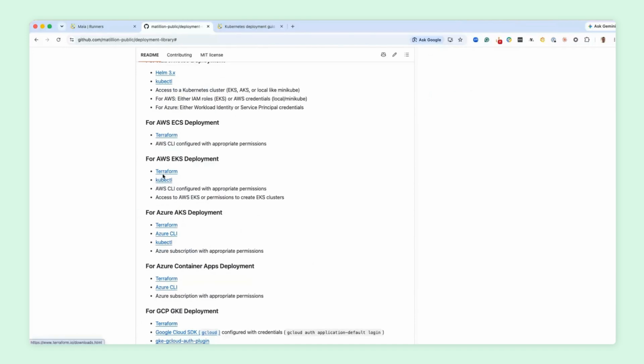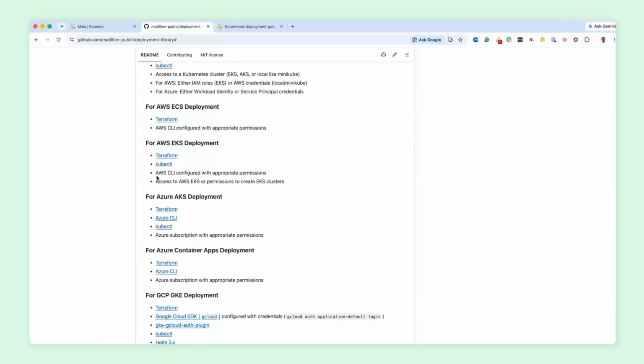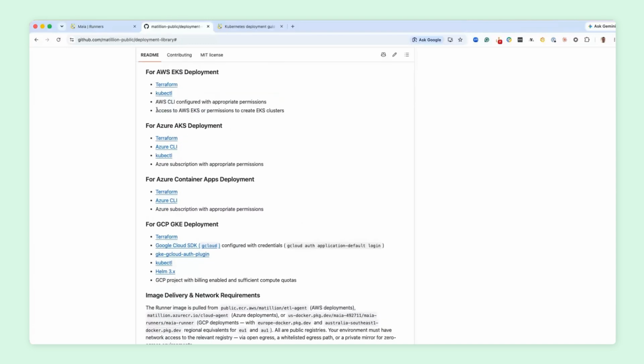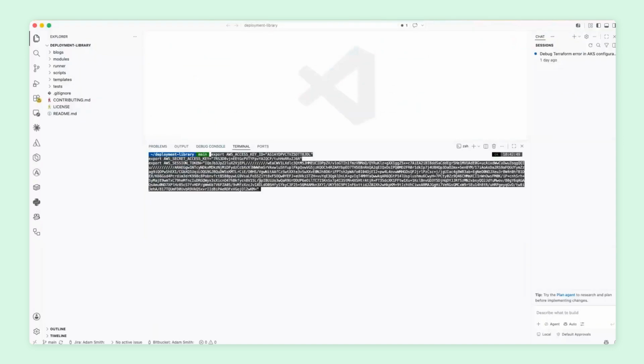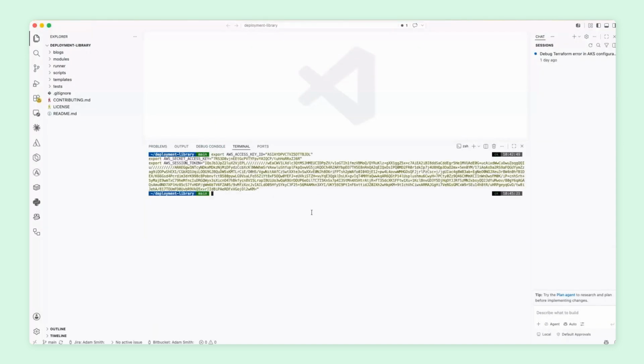It already tells us about certain prerequisites and installations we need to do in advance. I've already installed Terraform and the kubectl CLIs as well as the AWS CLI. It also mentions I need access to AWS EKS or permissions to create EKS clusters. And when it refers to the AWS CLI with the appropriate permissions, I will need the AWS CLI to have access to my AWS account. So I've configured my AWS CLI to have access to AWS.